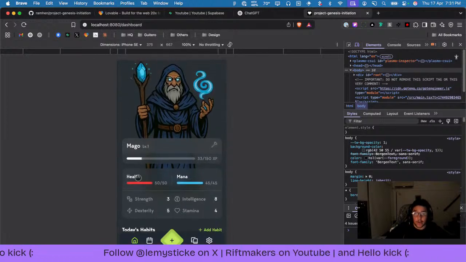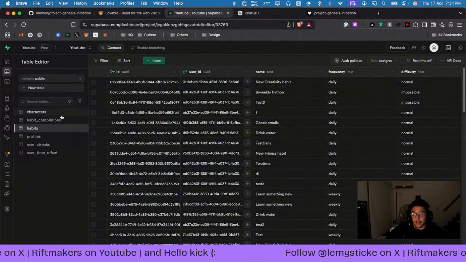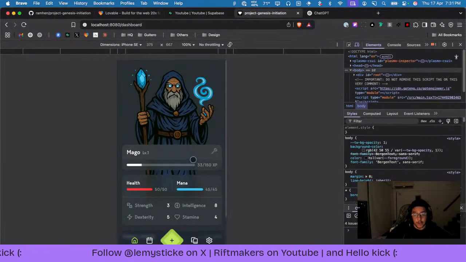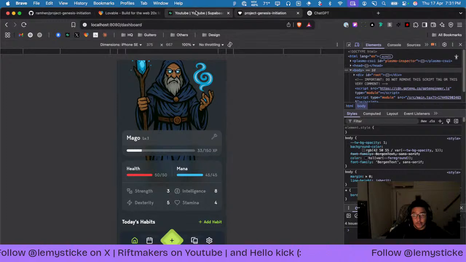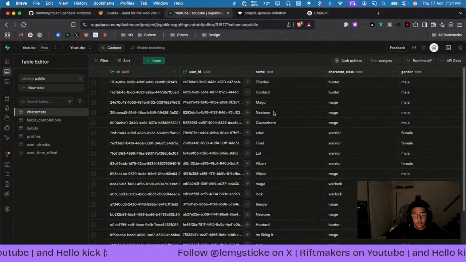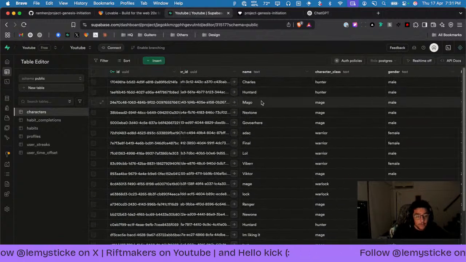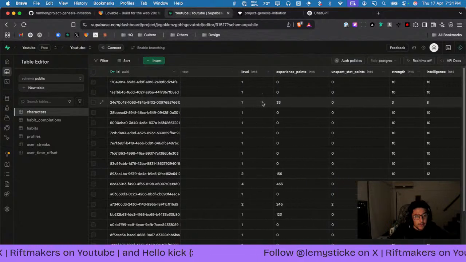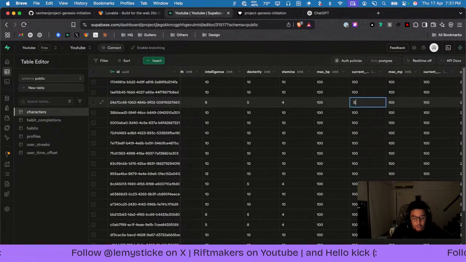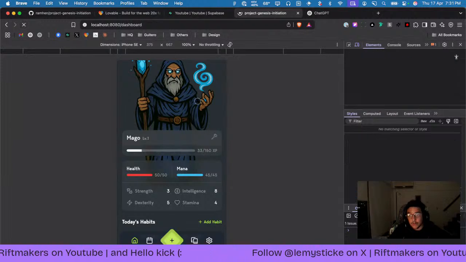I just want to try. I'm going to test real quick how the health and mana react to changes, because I don't have a way of doing that right now in the app. So let's say health. What's the name of this character? Mago. If I go and change Mago, where are you, Mago? Mago here. If I go and say that your current HP is 50, for example, I want to see how you react to that.